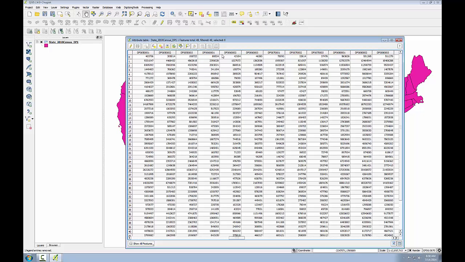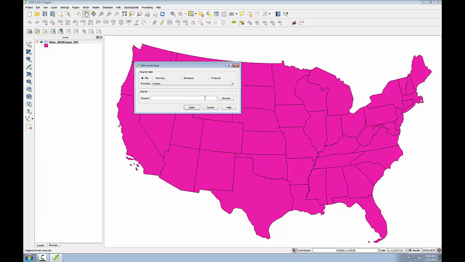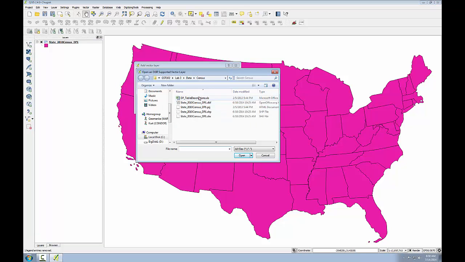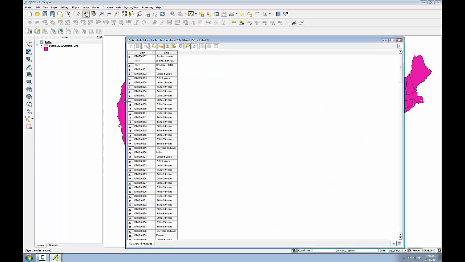Fortunately, the data creator in this situation has provided a data dictionary or a lookup table. This is a table containing descriptions of the data contained in each field. So I'll close this attribute table for now, and I'll use the Add Vector Data button to add this standalone table. And it's a spreadsheet. So here's my Excel spreadsheet. I'll click Open, and it adds the spreadsheet as a table. And I can right-click and open this to look at the data contained in it. And I can see in the left-hand column is the field name, and the right-hand column is the description of the data contained in that field.